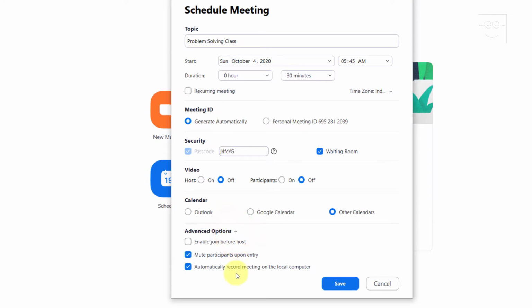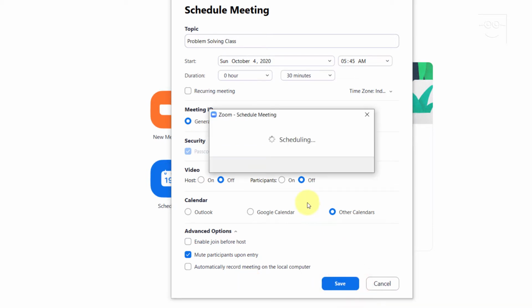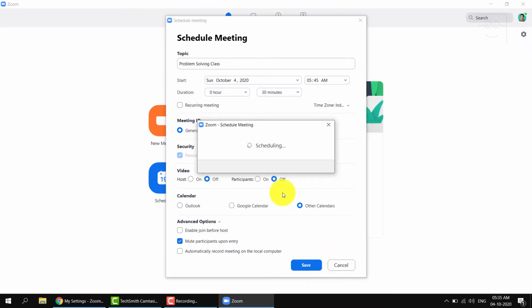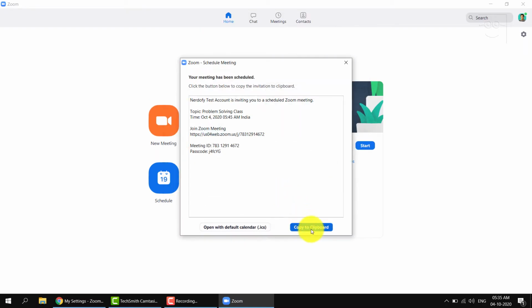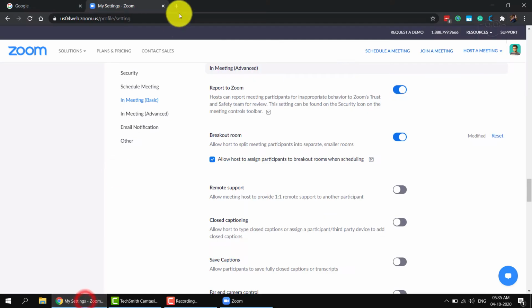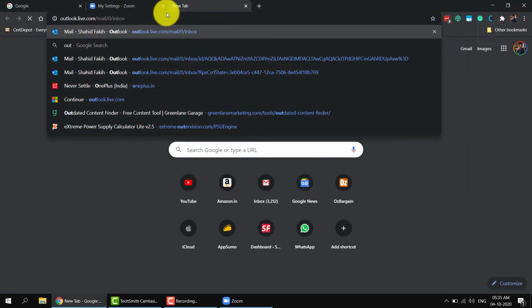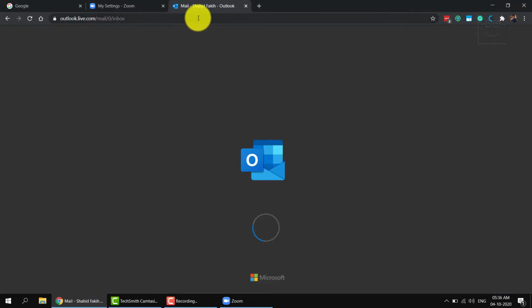Do click this advanced option and ensure that Enable Join before host is unchecked. Mute participants upon entry is checked, and it's up to you if you want to record this meeting. For the test meeting, I will leave this unchecked. Then click Save. Copy to clipboard. Then I'm going to open my email and send this meeting invite.